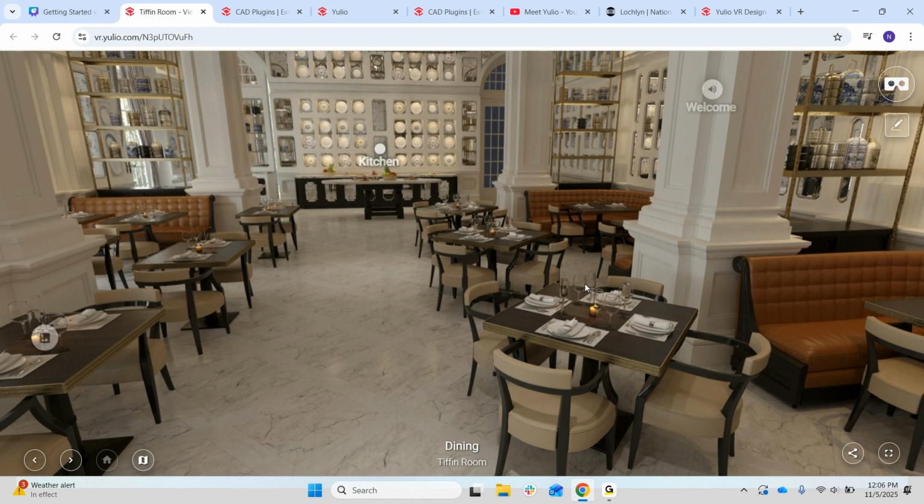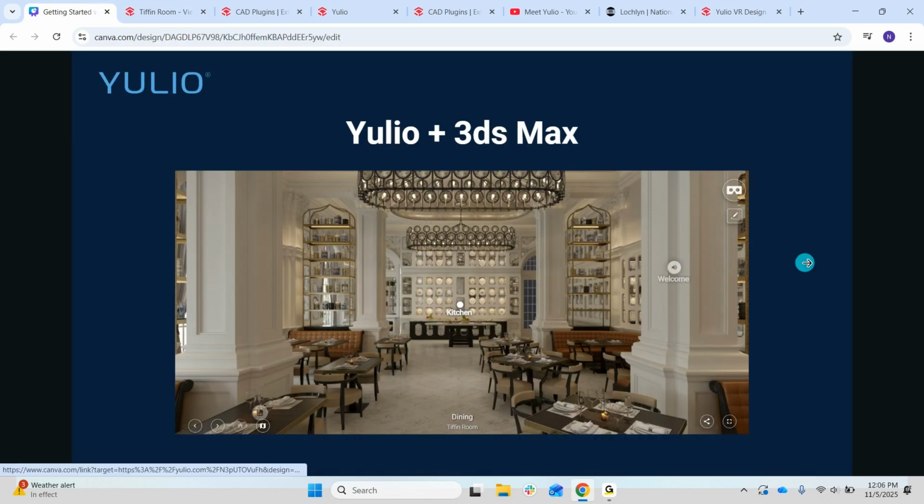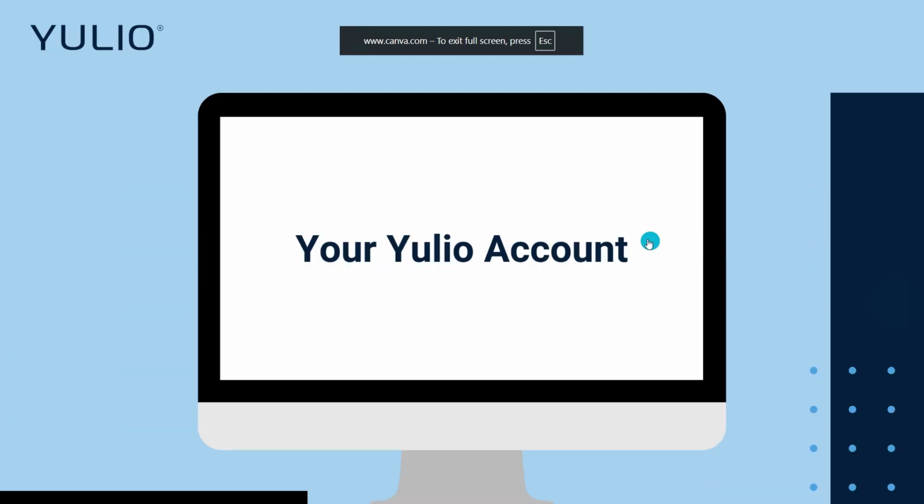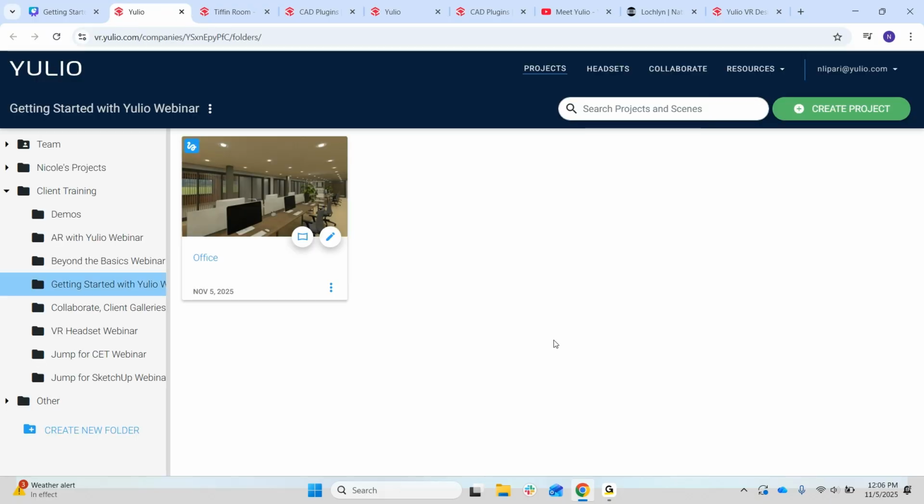All right, so now let's move on to a quick tour of your Yulio account. When you first log into your Yulio account, you'll be automatically taken here to your projects page. This is where all the projects on your account will be stored. You can also come here to create a new project if you choose to create your project without Yulio Jump. You can always navigate to the page just by clicking on this tab here.